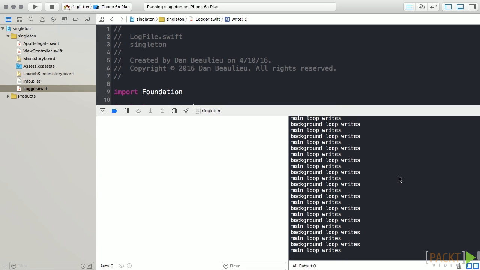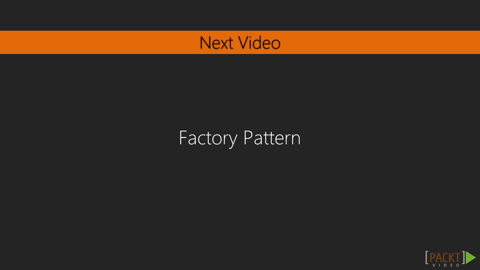In this video, we have looked at the correct way to implement a singleton in Swift 2. In the next video, we're going to take a look at our second creational pattern, the factory pattern.